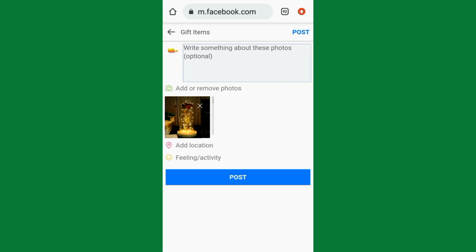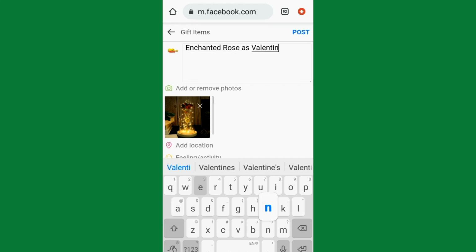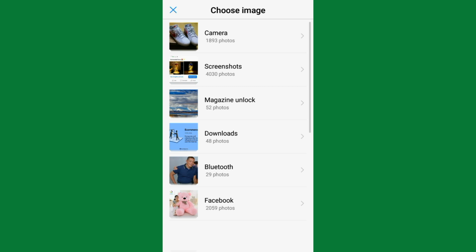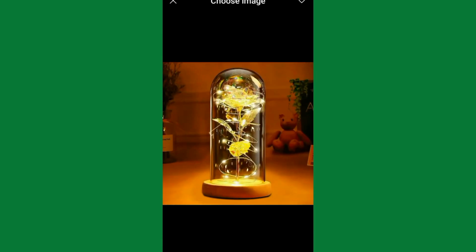And then, write something about these photos. Ilagay mo yung caption mo, or it is optional. Okay, so before mo i-post, kung may i-add ka pang another photos, click mo itong add photos. Kung i-remove mo naman, so click mo itong X. Kung mag-add ka ng photos, ito, i-click mo to guys. Go to gallery. Then, click this check. Okay?